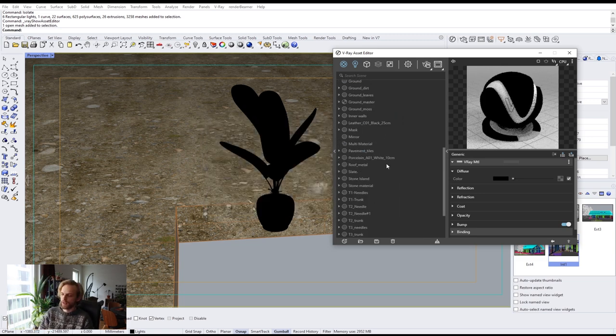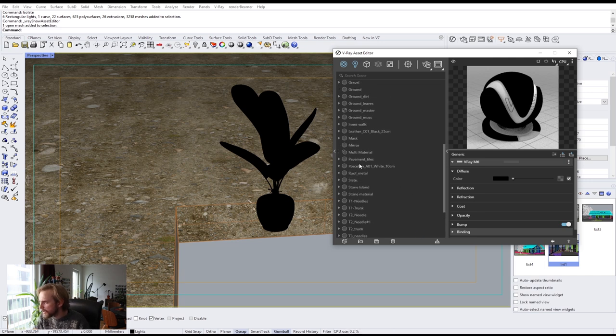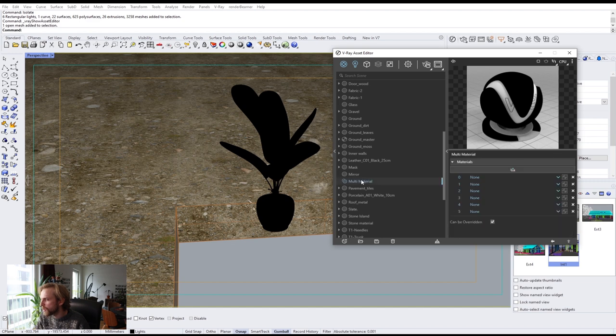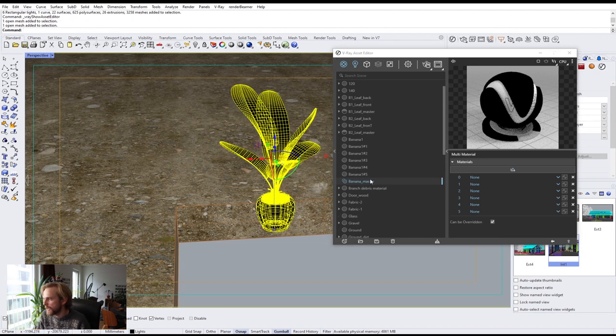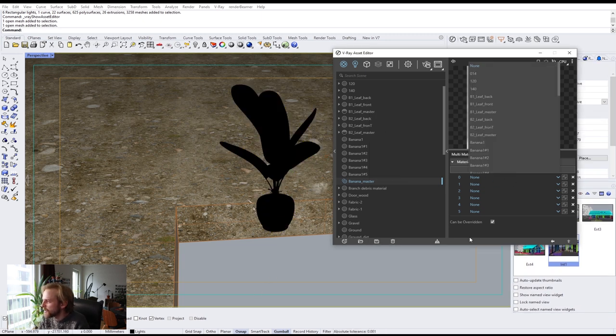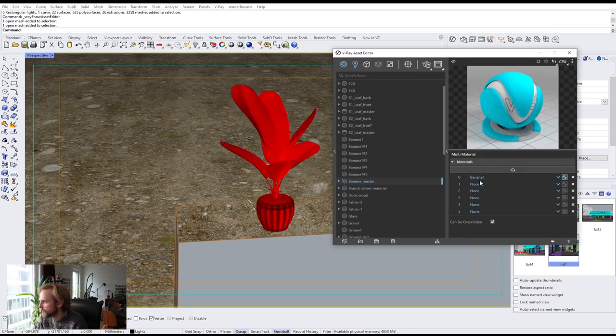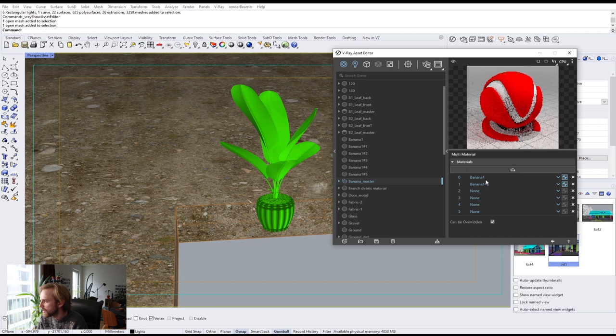Right, so I have these textures here, and then I can go to my, how did I call the, oh, I didn't rename the multi-material, goddamn it. So banana master, and apply that material to my banana and start changing up the textures here. For now I will just change it up like so. Red, blue, pink, yellow.